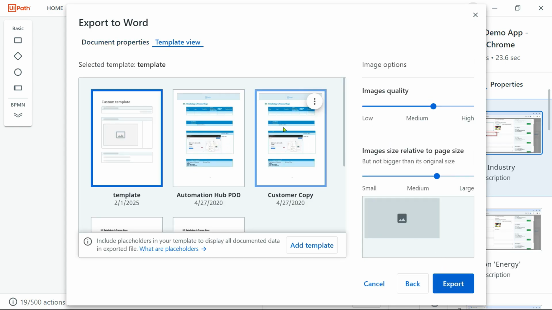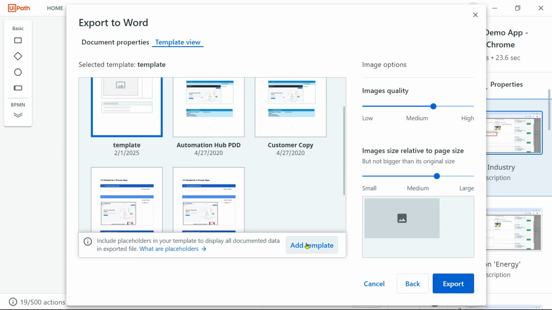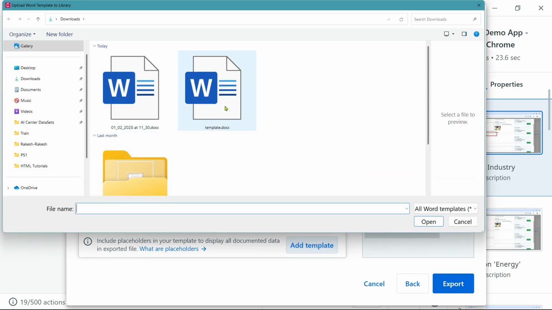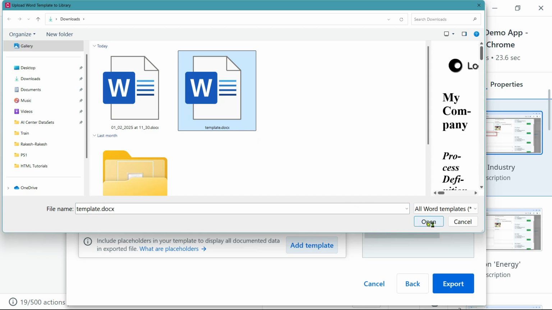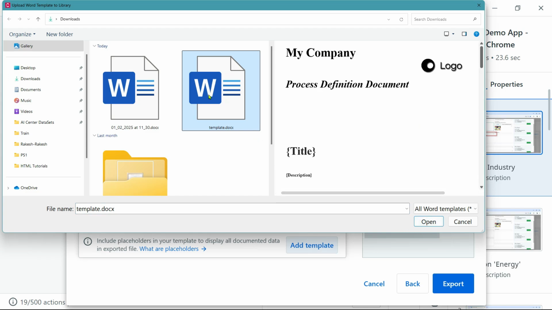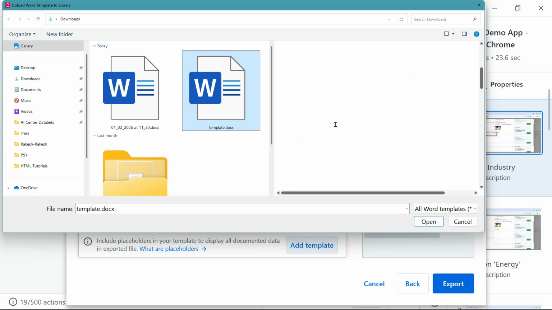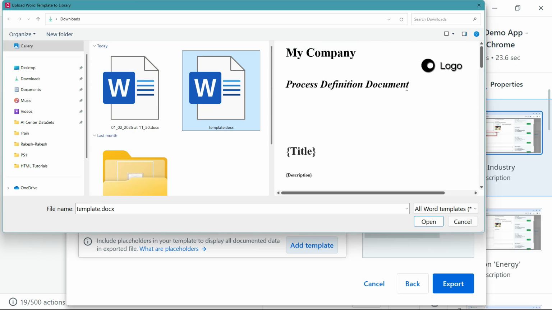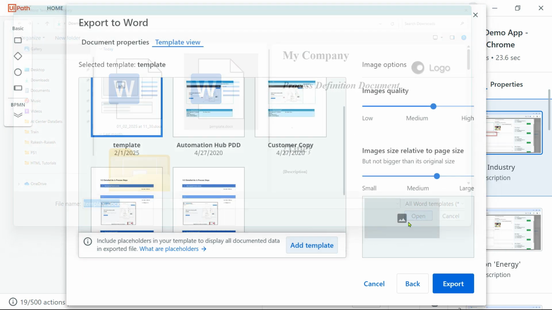When you have your own template, there's an option here to add it. You can click on add template and then select the template that you have. So it's your own company template that you have created. You can see this is my own template, has my own logo and title and everything. Or your company might be using their own specific templates. I'm going to select a sample template here. I'm going to click on open.